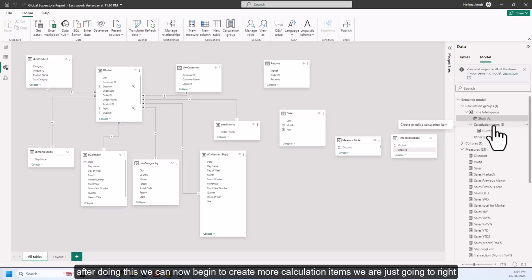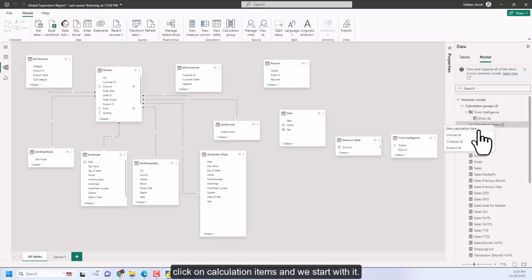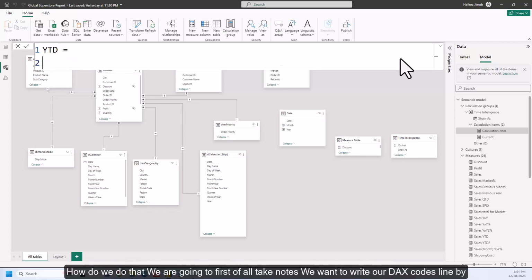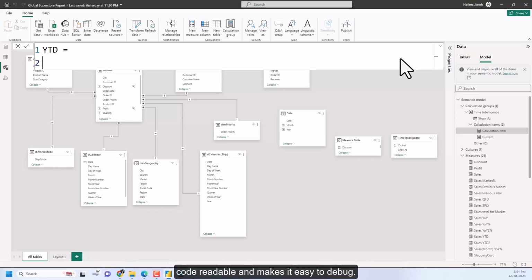We are just going to right click on calculation items and we start with it. Now we want to do YTD, year to date, template code for YTD. How do we do that? We are going to first of all take note. We want to write our DAX codes line by line. We want to put different things on different lines. It makes your code readable and easy to debug.